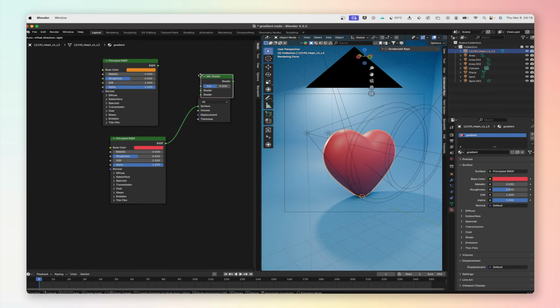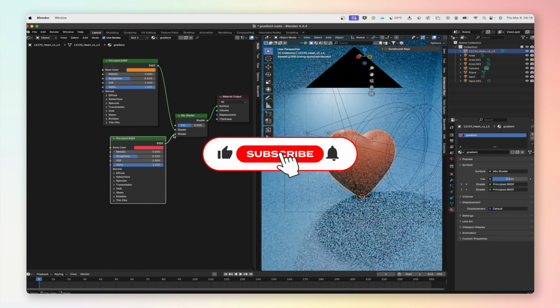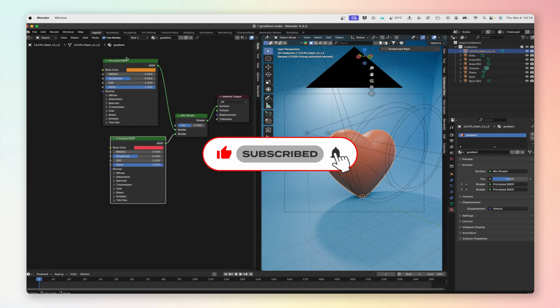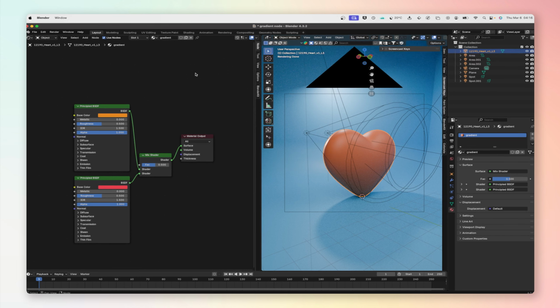Now, to blend these two materials together, we'll add a Mix Shader node, connect both Principled BSDF nodes to the Mix Shader, and then connect the Mix Shader to the material output. As you can see, it's already blending our two colors into a gradient. But we need more control over how they mix.